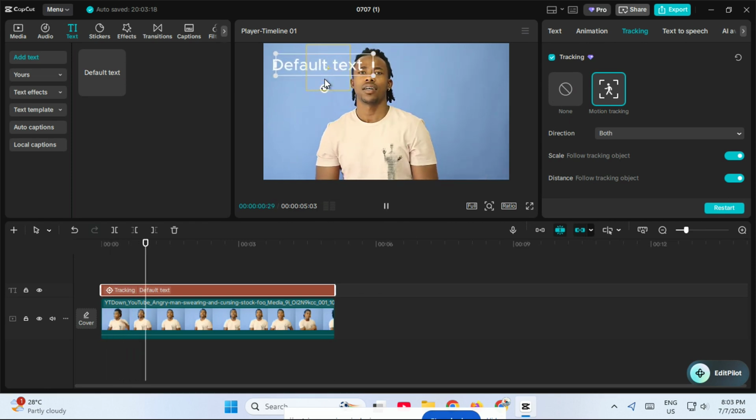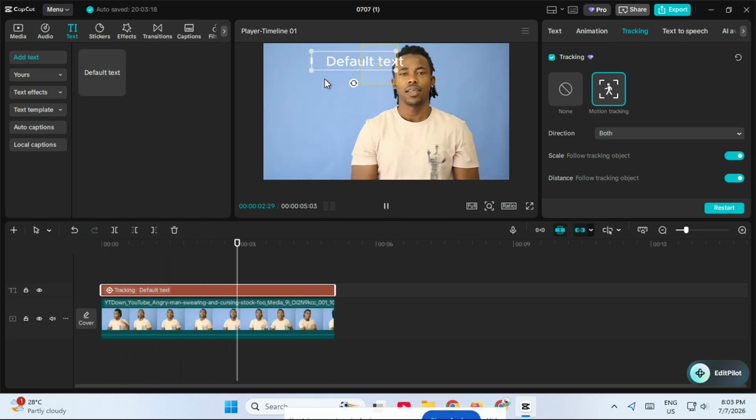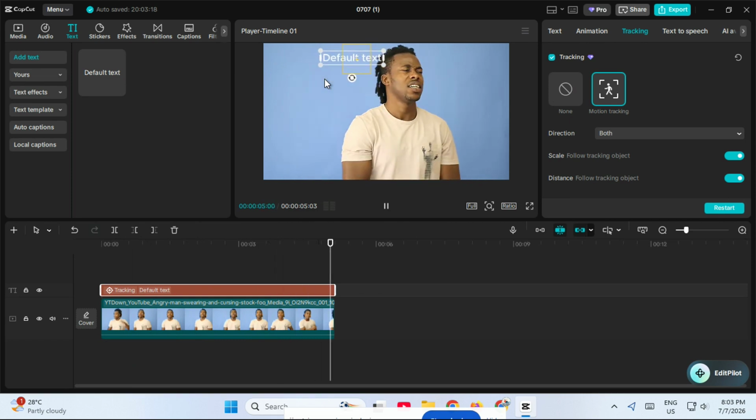If needed, fine-tune the placement of the overlay itself so it sits naturally on top of the tracked subject. This helps the effect look cleaner and more realistic. You can also adjust the size, position, and timing of the overlay to better match the motion in your clip. And that's how to motion track in CapCut PC.